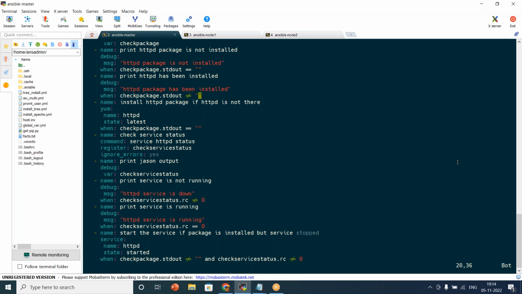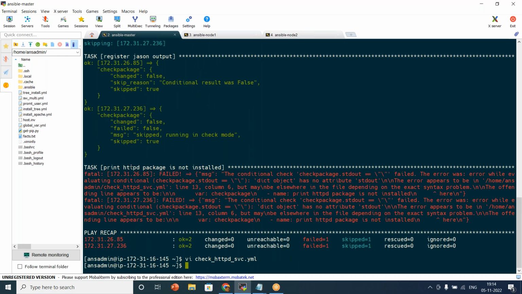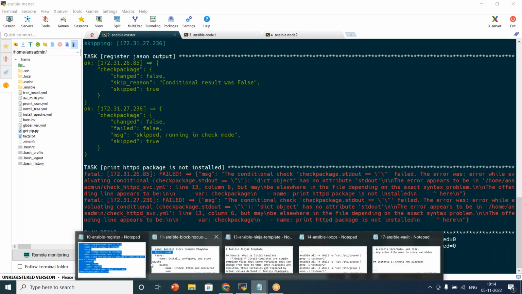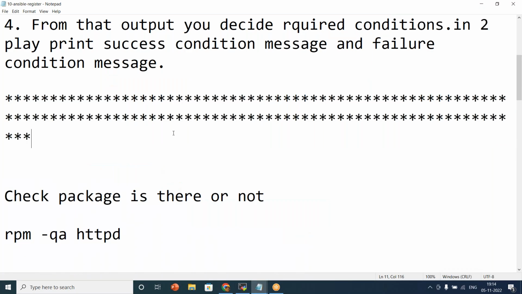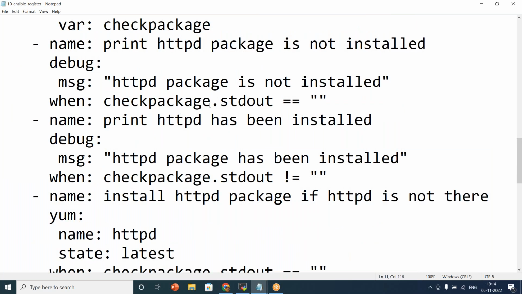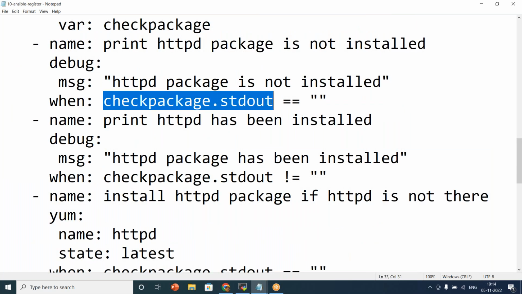Install package, if it is not there. What was the error we got? Print HTTP package is not installed. Which task is this? We need to find out. So it is saying this one is not correct. Your check package dot std out is not correct, right?